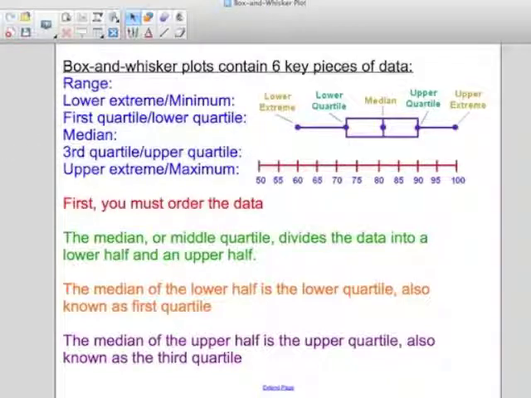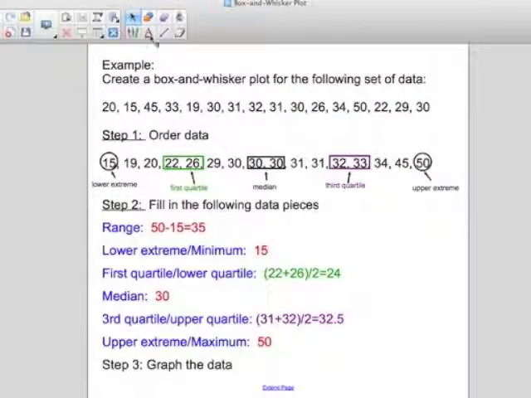Let's do an example. Here's an example. These data points here are temperatures here in St. Louis over 16 days. Step 1 is to order the data. I've ordered it here from least to greatest, 15 to 50.